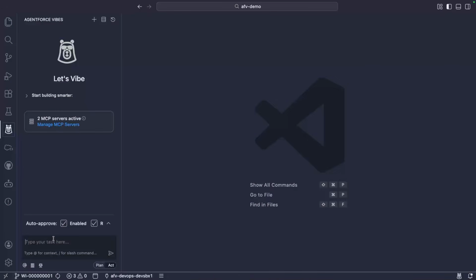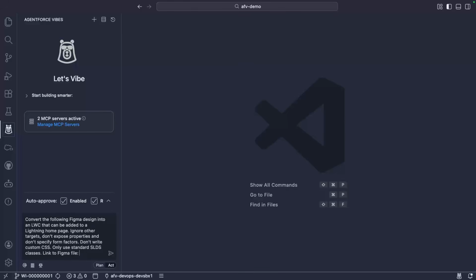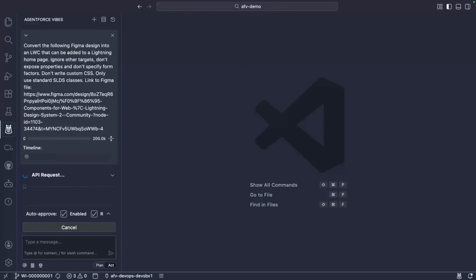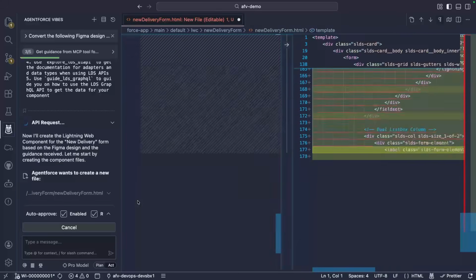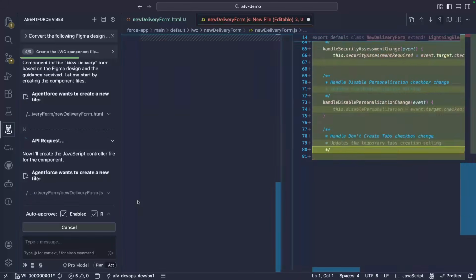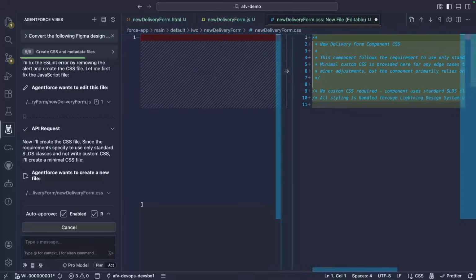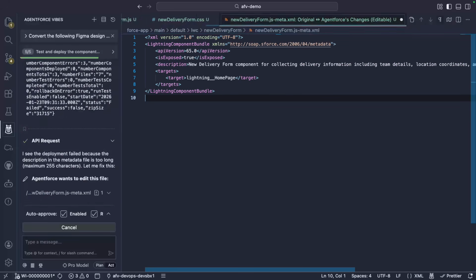Back in VS Code, I can send a prompt that asks the dev agent to generate an LWC from my Figma design file using the link that I just copied. As the dev agent works, you can now see that it calls the tools from the workflow that we just covered earlier. Fast forward, I've deployed the newly generated component and we can now compare our original design with our LWC.